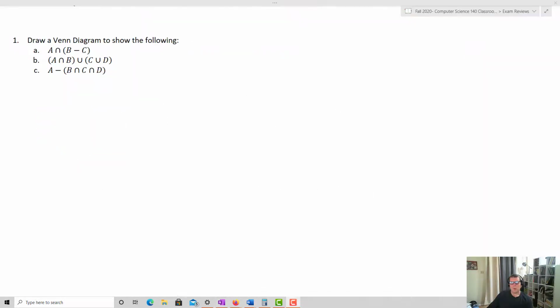So what we're going to do now is draw some Venn diagrams in order to show some sets of sets. The idea here is not so much that you need to be able to draw Venn diagrams, although that's a very handy skill to have, but that sometimes we want to be able to visualize sets and operations on sets. And Venn diagrams can be really handy to do that.